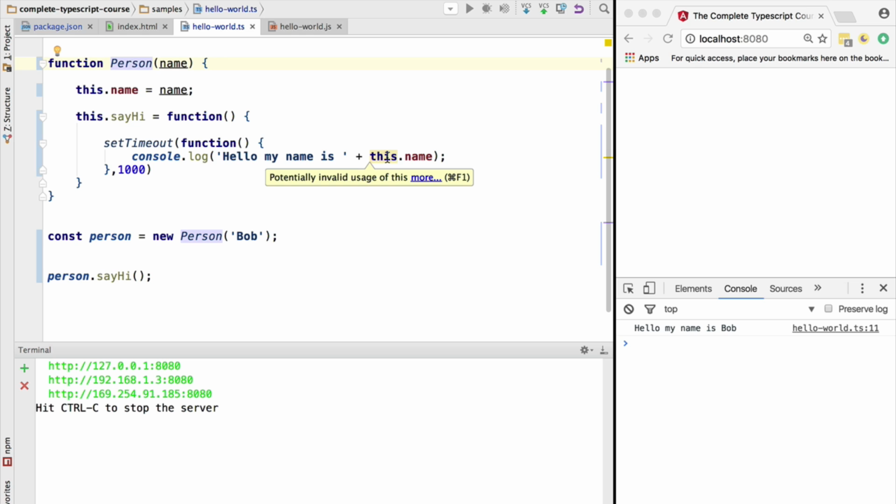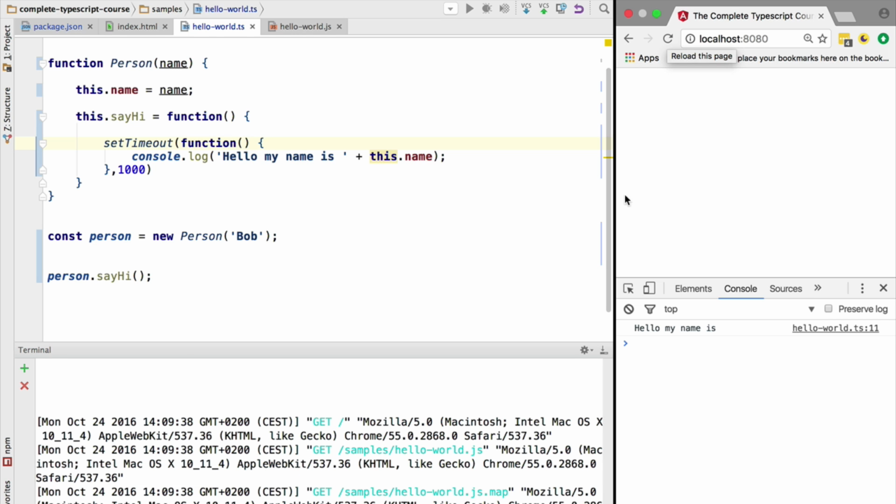Now, take a look at this warning, potentially invalid usage of this. Let's run this program and try to see what is going on here. What we get is, hello, my name is, and then there's blank. There is nothing printed to the console. We don't get any error as well. So this is actually something. It's not undefined because this.name does not throw an error. So what's going on here?